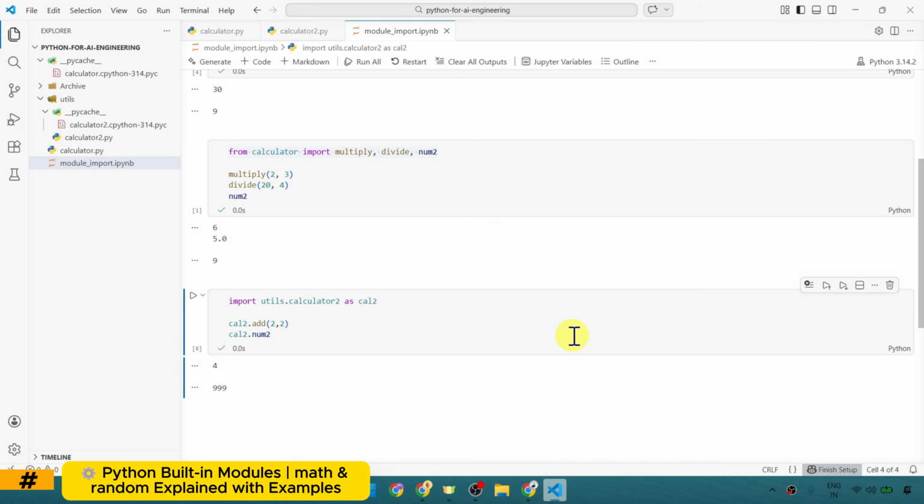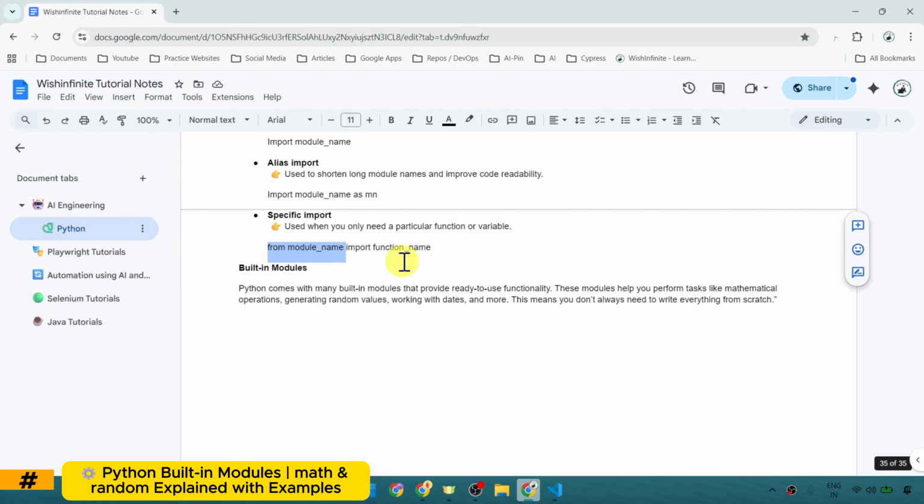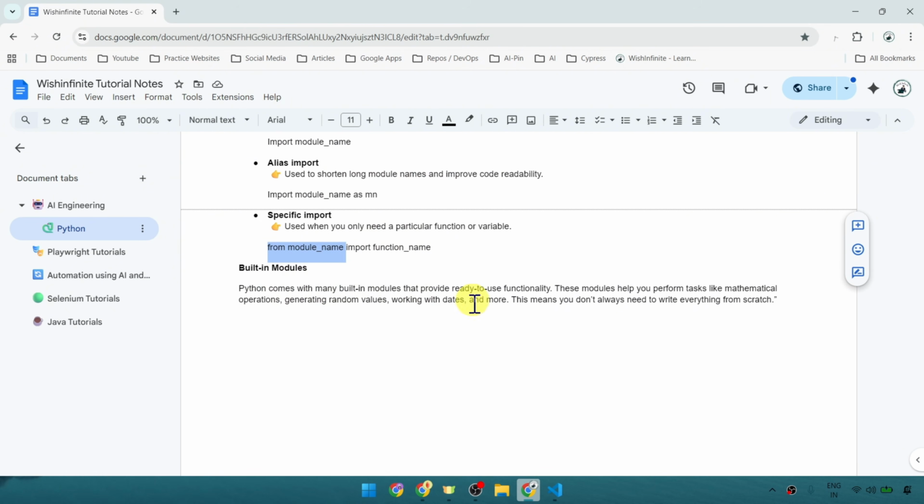So till now we created the module and then we used it. But similarly, Python also provides built-in modules. Python comes with many built-in modules that provide ready-to-use functionality. These modules help you perform tasks like mathematical operations, generating random values, working with dates and more. This means you don't always need to write everything from scratch. You would be using built-in modules, right?